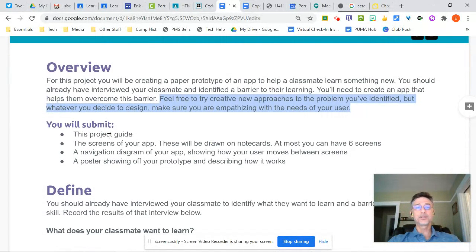So you will submit this project guide and the screens of your app. You're going to draw what's on each screen. So you're going to imagine an app and what's on each screen as you go through the app, and you're going to draw that out, okay? It says they'll be drawn on note cards. You're just going to draw it on a piece of paper, okay?